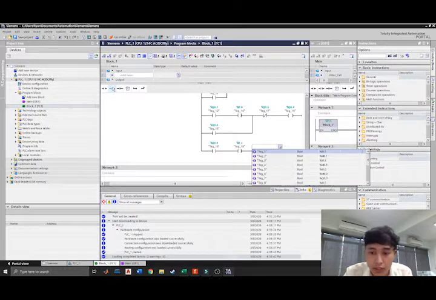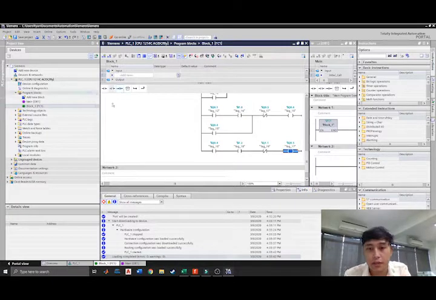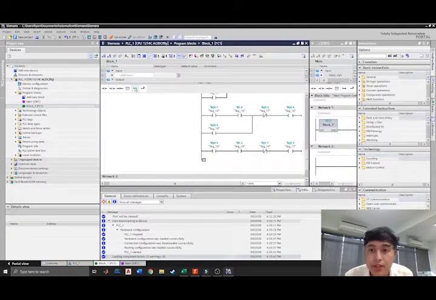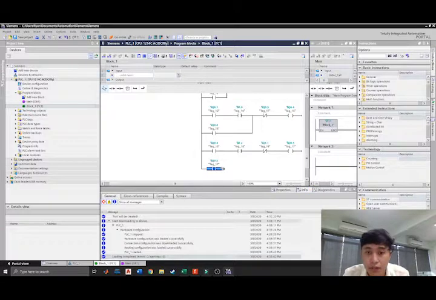The address for that is Q1.1, and then an output of Q0.5 for the retraction of the transfer cylinder. And let's place the latch for that Q0.5, then connect that here to this part of the circuit.